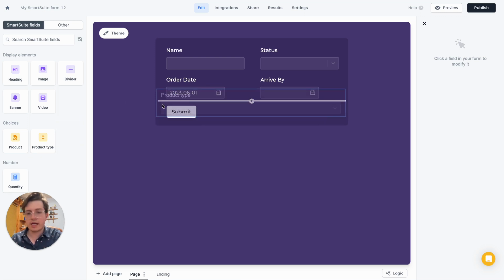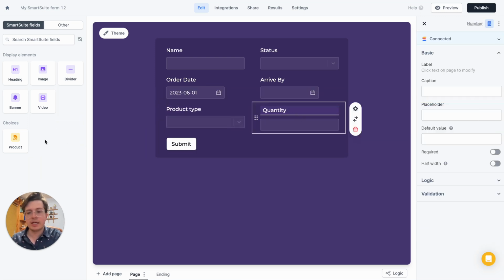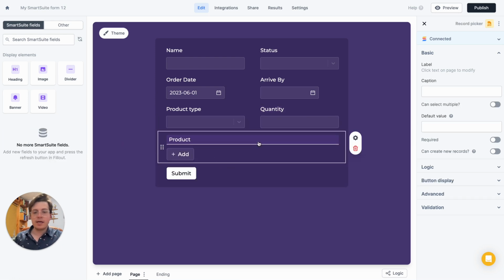I'll continue and drag in the product type and the quantity, and finally the product. This is actually a linked record field, which points to our products table, and we can select from all the different products in the other app. What I want to do is add some conditional logic, which is very simple in Fillout, to only show this when I've selected a product type.